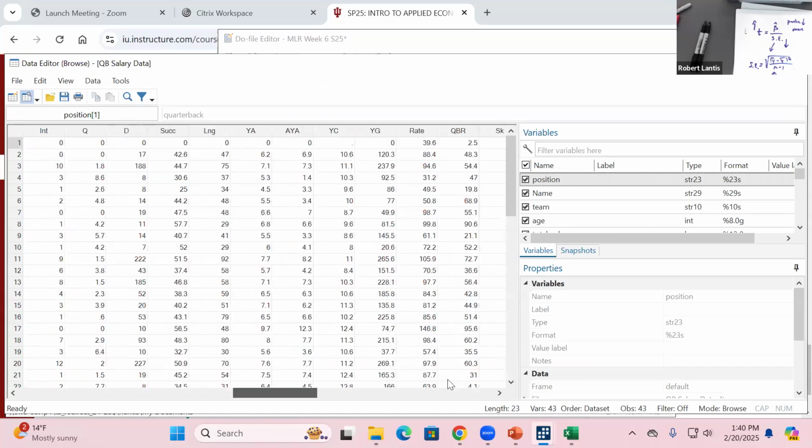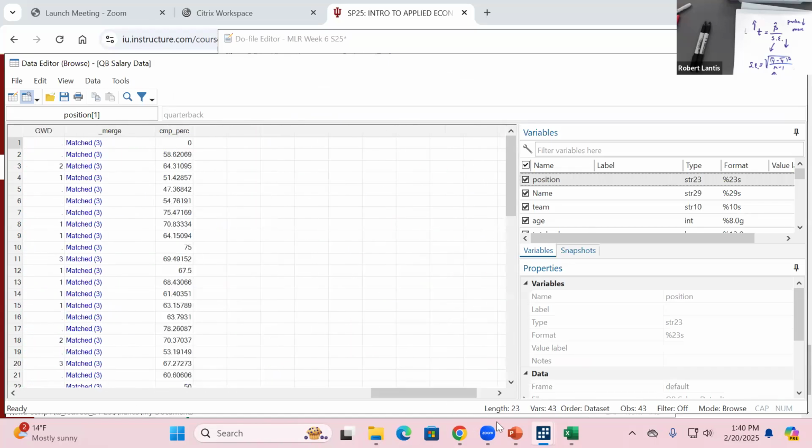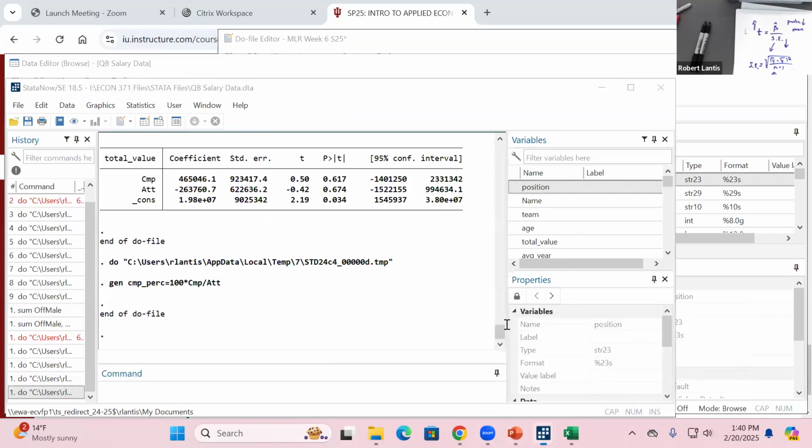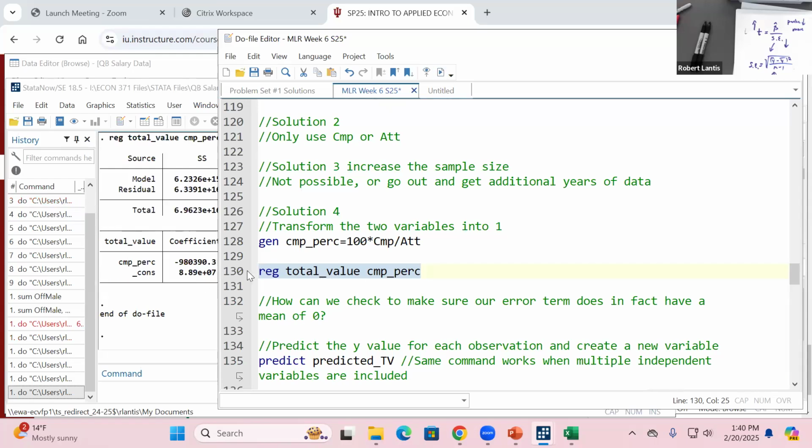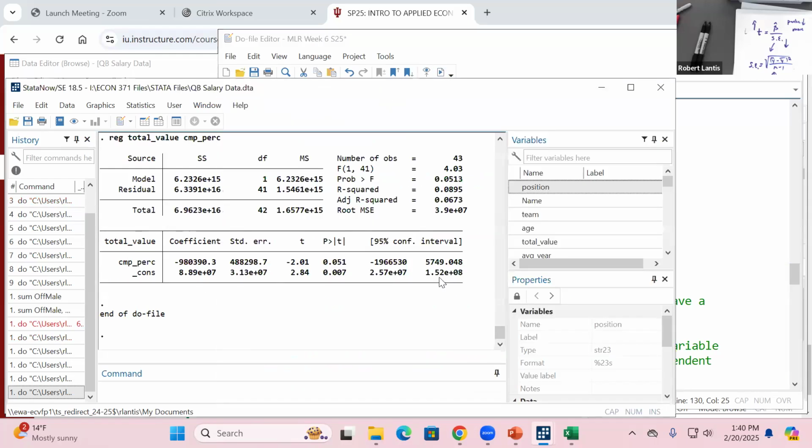So now I can kind of take a look at it. All right, looks like it's between 0 and 100. That kind of makes sense. Now when I look at what's the effect of a 1% increase in completion percent, not a 1%, sorry. If the completion percentage goes up by 1%, what's the change in the total value of that quarterback's contract? Now I get that it's actually negative, which seems kind of weird, right? But it's now statistically significant because I've transformed both variables. I don't have my standard errors being impacted by imperfect multicollinearity. So I've solved my statistical significance problem here.